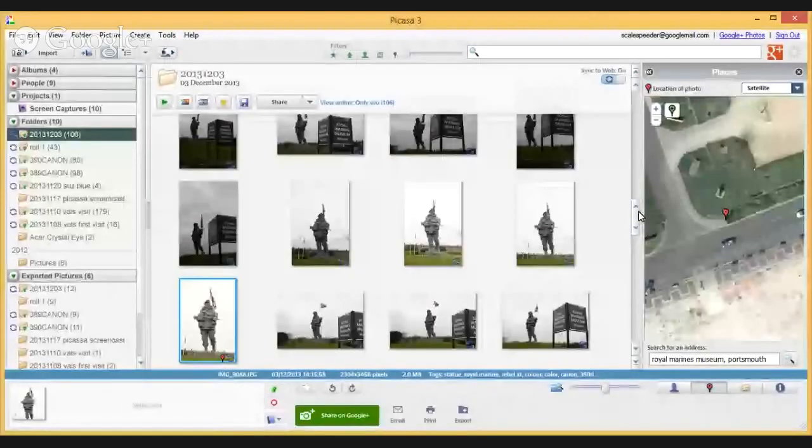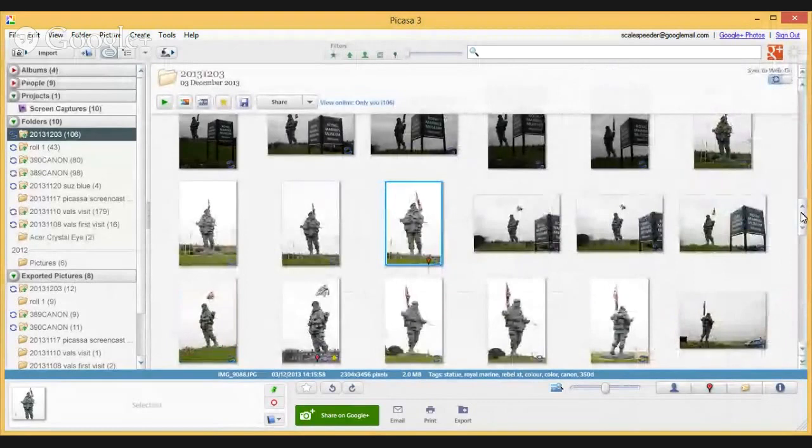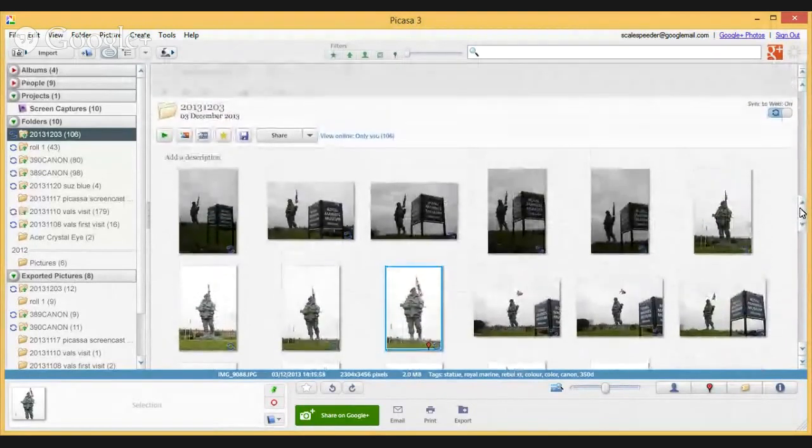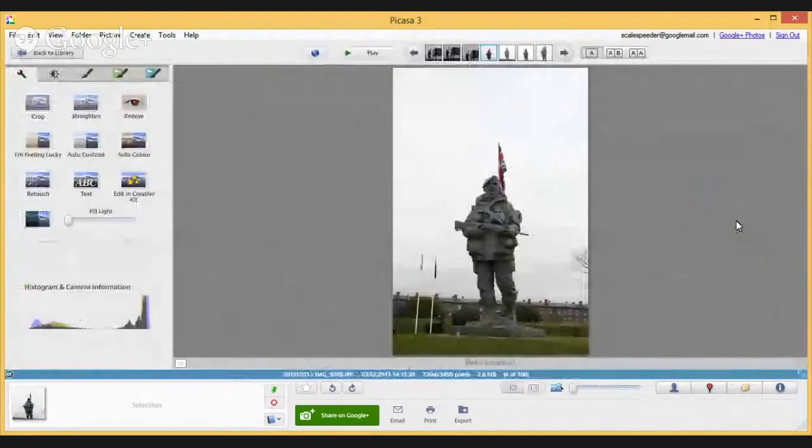So here we go. So here's some photos I took last week, I think. These were of the Royal Marines Museum in Eastney in Portsmouth. And first up, let's just look at one photo, this particular one. And if we go down to the bottom right-hand corner of the screen, we can see the different panels that we can bring up. So the first one, let's bring up the properties panel.